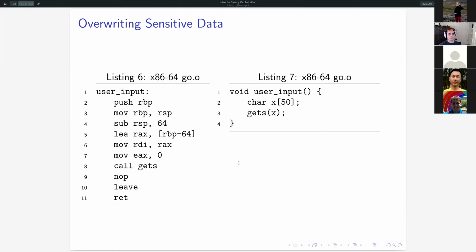So using the same example as before, we're just going to talk about this 2-line function where we create a 50 byte string and we call gets on it. If we look over here at the assembly generated, we see the stack frame size becomes 64. We load the address of RBP minus 64 into RAX. We move RAX into RDI. So RDI is now the address RBP minus 64. And then we call gets. So what this is essentially doing is just calling gets with the value RBP minus 64.